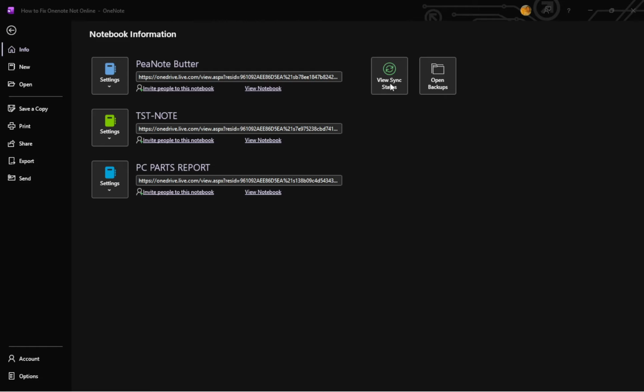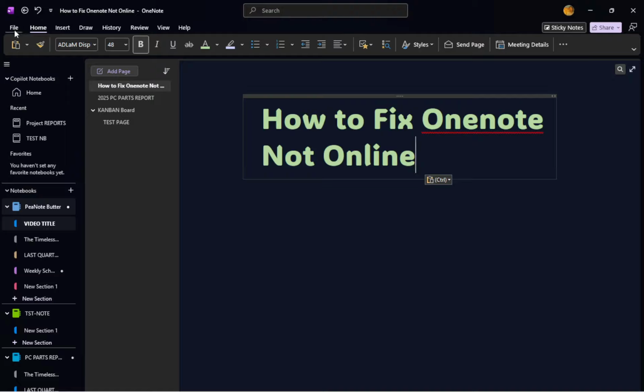This step is essential because it forces OneNote to attempt a sync, which can clear up any temporary issues with connectivity. Now let's refresh the notebook. If you notice a yellow message bar or a Refresh Now button appearing, click on Refresh Now. This action prompts OneNote to reconnect and resume syncing.